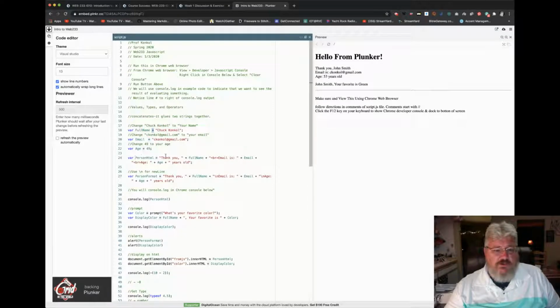Line 24 concatenates everything together in a nice little string with a variable personal HTML. The plus symbol is what concatenates strings and variables. Concatenate means taking the combination of strings and variables, putting them together and outputting them correctly. You'll notice there's a little space here between the comma and end quote. There's my first variable, full name.